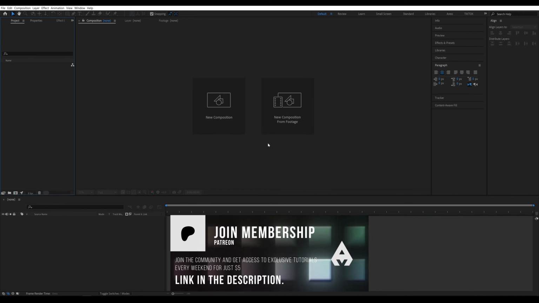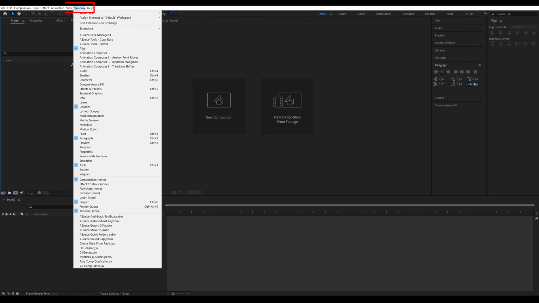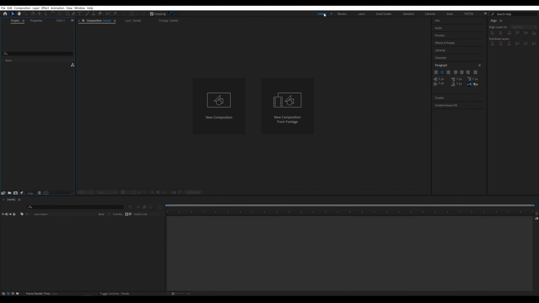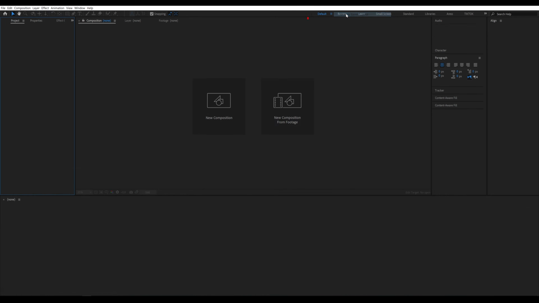Before creating amazing things, let's take a look at the interface. Open After Effects and make sure the program's layout is set to the default. To do this, you can select it from this location or go to Window, Workspace, Default. If your interface looks different, you can click Default to reset its appearance.